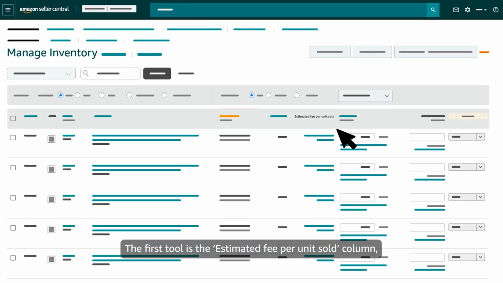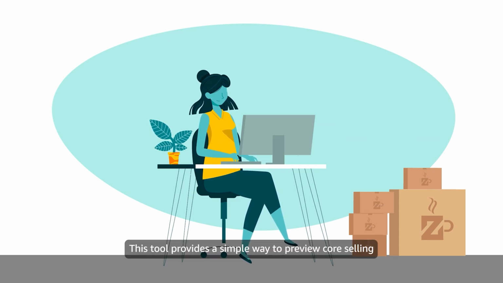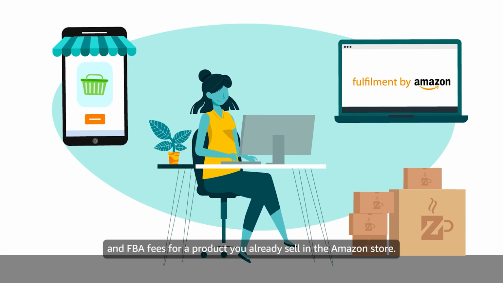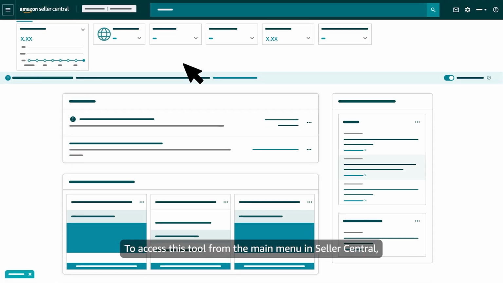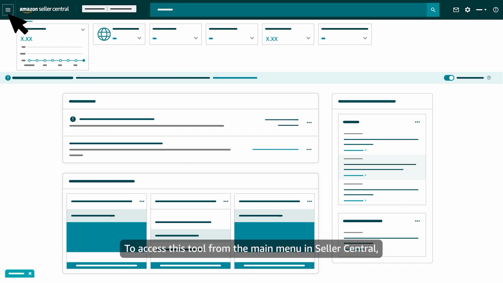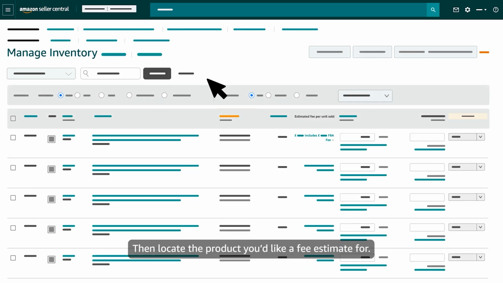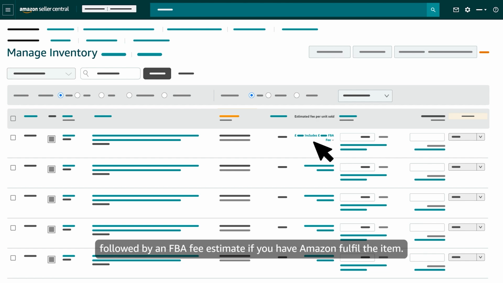The first tool is the Estimated Fee Per Unit Sold column, which appears on the Manage Inventory page. This tool provides a simple way to preview core selling and FBA fees for a product you already sell in the Amazon store. To access this tool from the main menu in Seller Central, hover over Inventory, then click Manage All Inventory. Then locate the product you'd like a fee estimate for. In the Estimated Fee Per Unit Sold column, you'll see a total fee estimate, followed by an FBA fee estimate if you have Amazon fulfill the item.